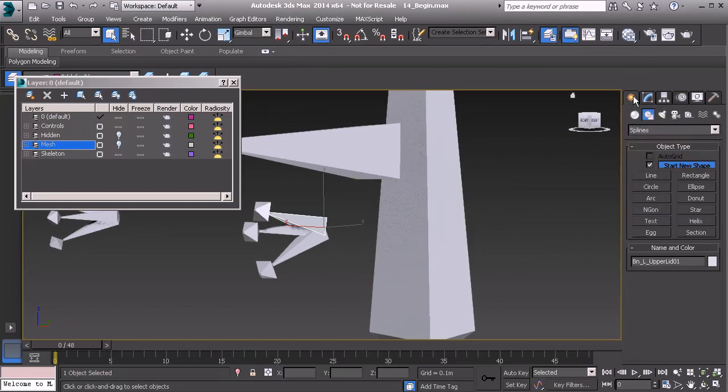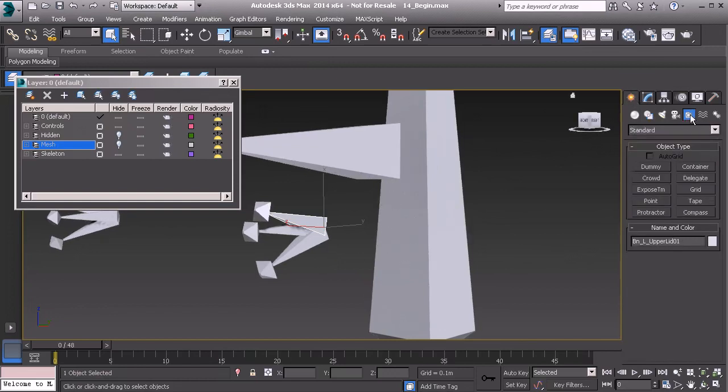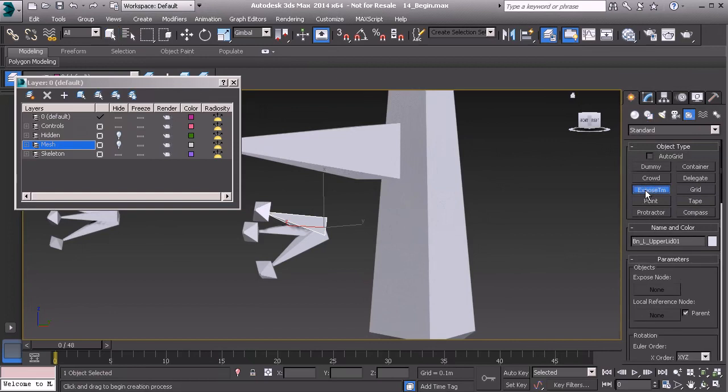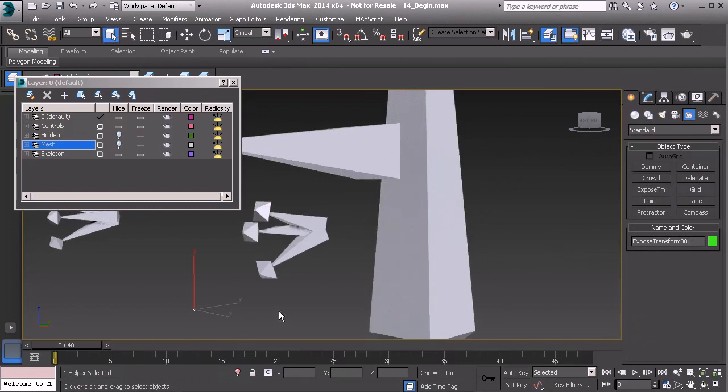We'll head over to our Create panel. Underneath Helpers, we'll find the Expose node. From there, let's go ahead and just click anywhere in our scene to add it. And we'll now use Shift-A to quick align it over to the eye bone. Alright, great. We can now have this linked over to the head bone. And we could have this renamed to expose_L_I01.